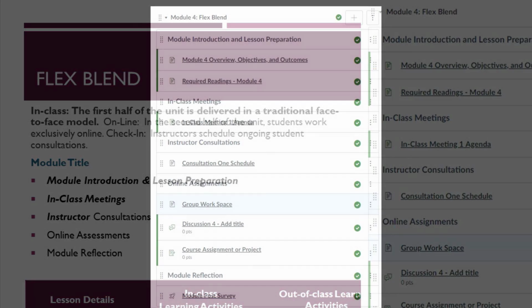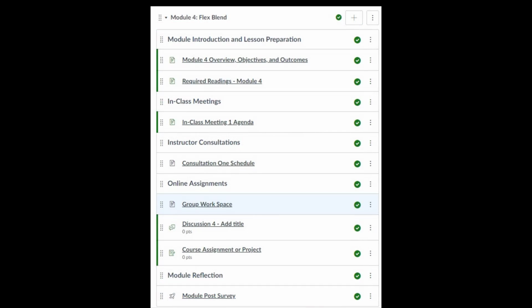So, as with all modules, we certainly need a title. We need an introduction with some lesson preparation. A schedule would be wonderful in this kind of model. You would move to the schedule of class meetings, also the schedule of instructor consultations, and then reveal what the online assessments were and perhaps provide a reflection to close out that specific module.